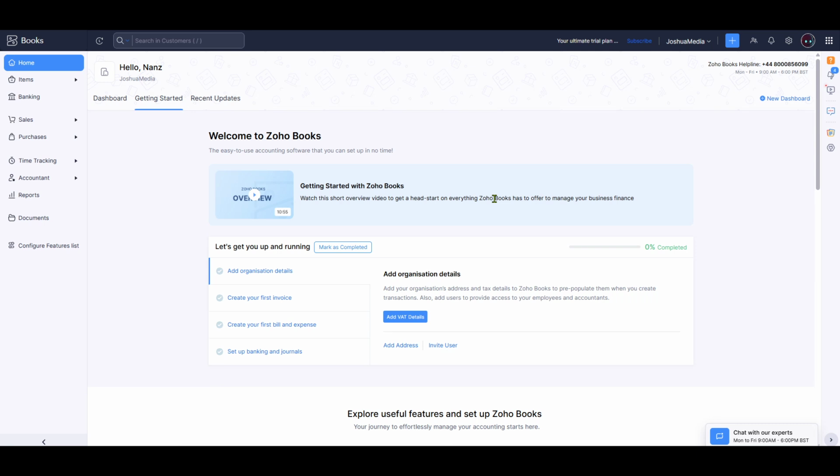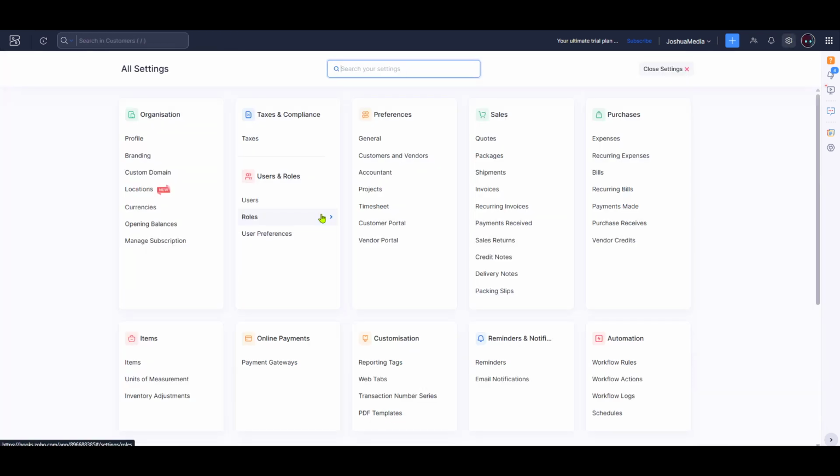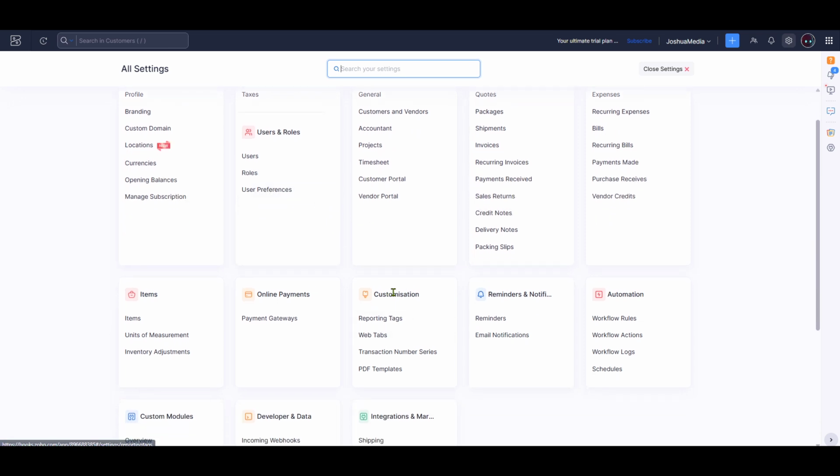Within the Settings menu, look for and click on Customization. This section is where you can tweak various elements of your setup in Zoho Books, enhancing the functionality and usability based on your specific requirements. Moving along, it's time to focus on Reporting Tags.